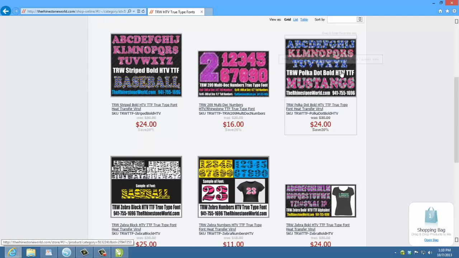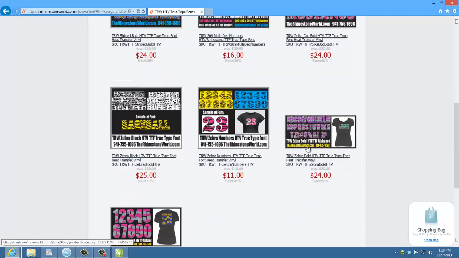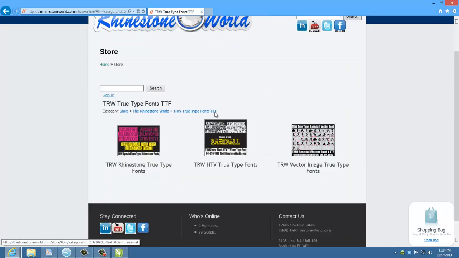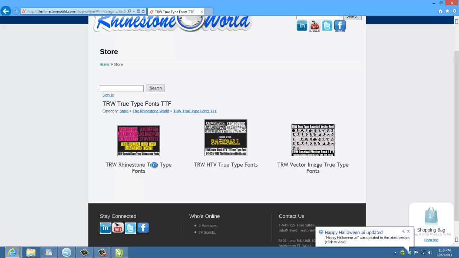It's an instant download TTF file. And then we also have the TRW Striped Bold HTV. So those are our heat transfer vinyls. And of course, you can see a couple other different ones. The TRW Zebra Bold is a real popular one as well with the alphabet and also with the numbers. And then you'll see when you go back here, we also have our Rhinestone TrueType fonts.